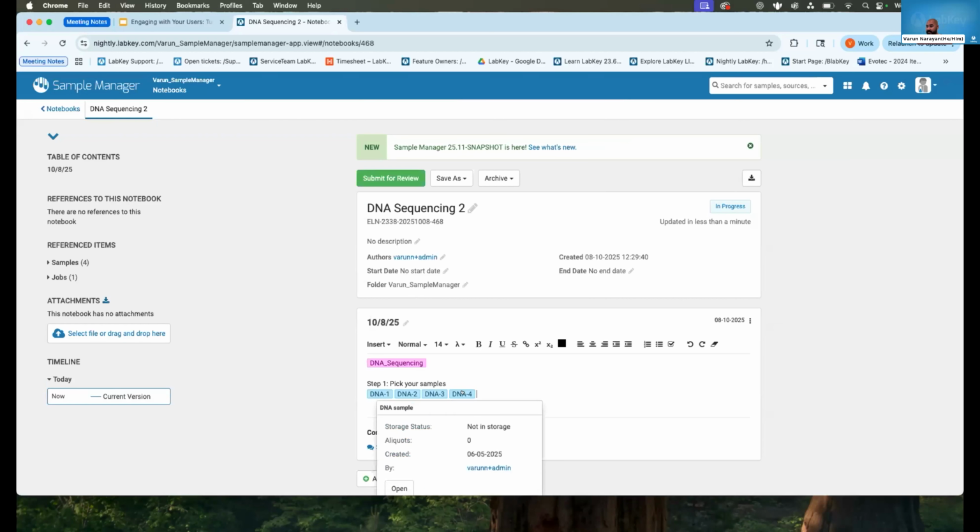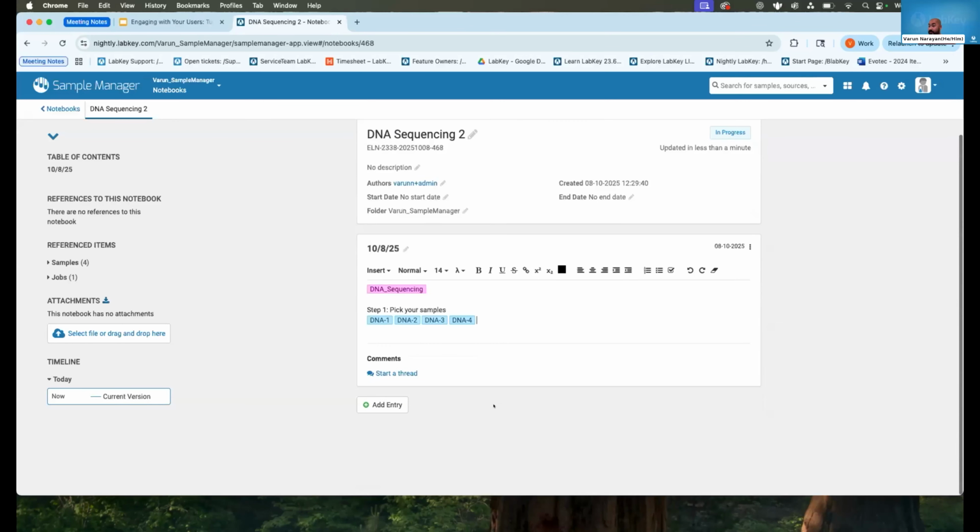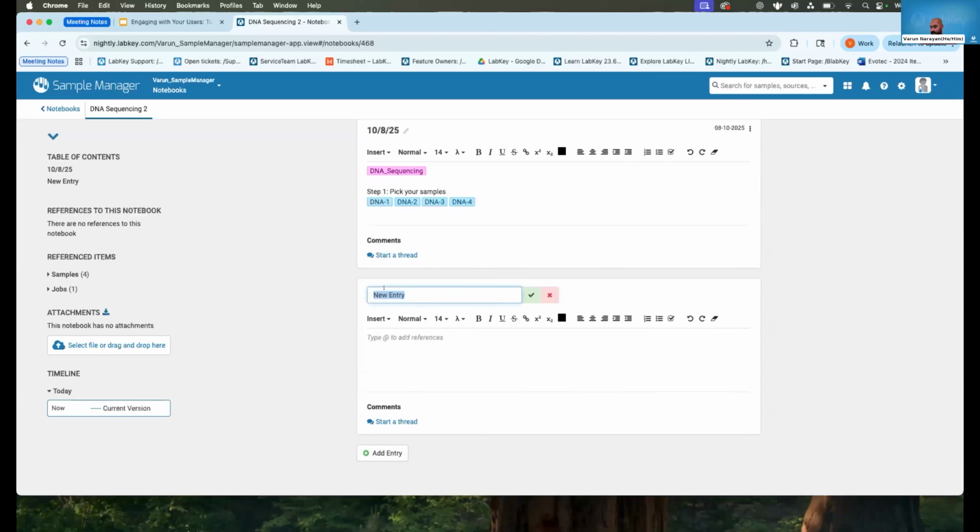Once again, you can see a bit more information by hovering over. So you can refer to items either individually by specifying their name, or you can refer to them in bulk, whatever's easier for your practice. Moving on to step 2 in this experiment. I'll add another entry, add another date. We're looking into the future here.